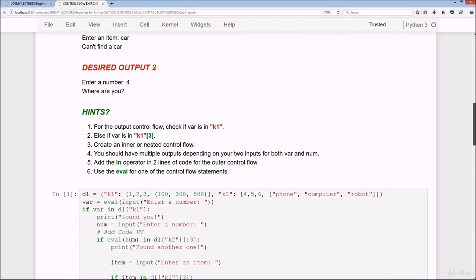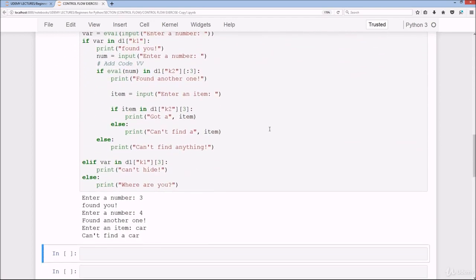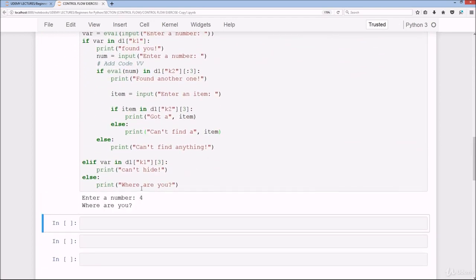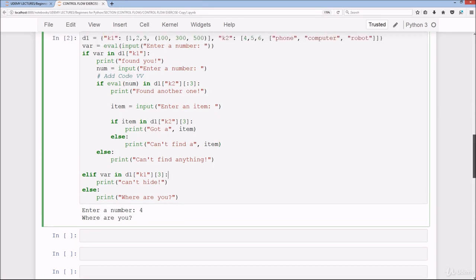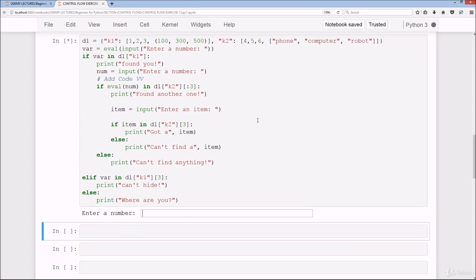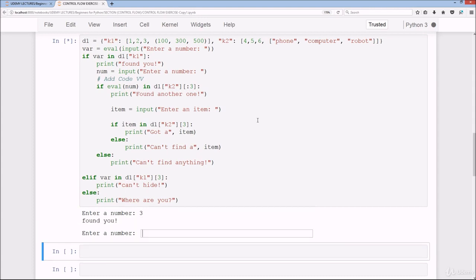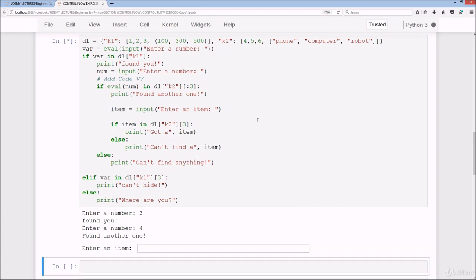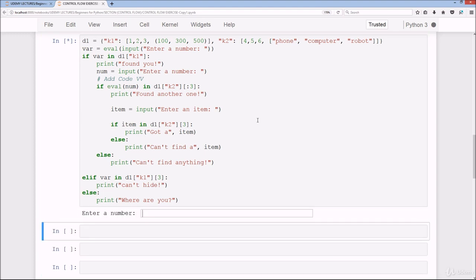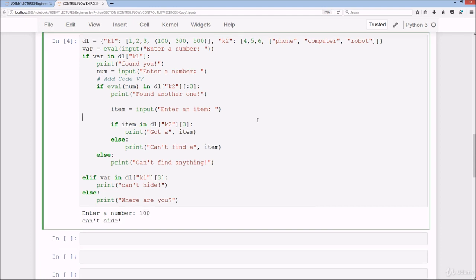And for the second output that we wanted was enter a number 4, where are you? Which is straightforward, 4, where are you? Okay, great. And what we're going to do is just a few more to see if the code works in totality. So we do 3, found you, let's say we do 4, and then we'll do, let's say, robots, got a robots. Okay, great. And lastly, we'll do, let's say, 100, can't hide.